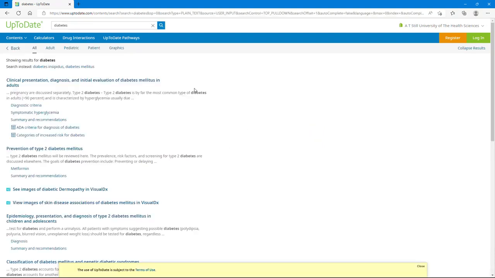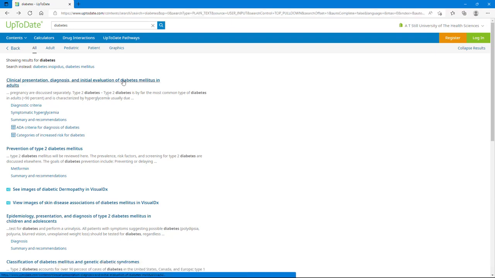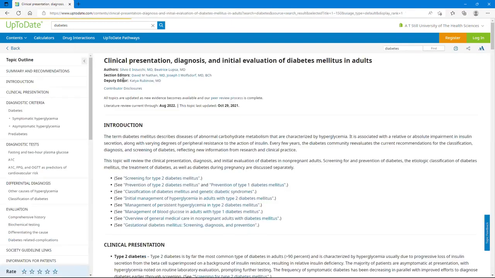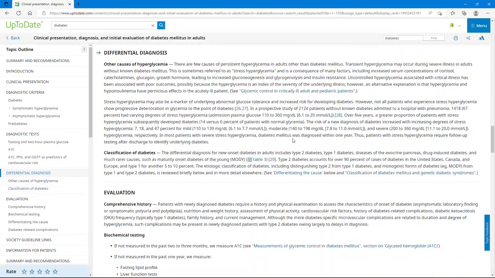In the search results, you can see that a variety of articles come up covering aspects of diabetes, including diagnosis, management, prevention, as well as more specialized topics. If we click on an article, you can see how UpToDate structures its information. The left-hand side has an outline of the topics in the article, so you can skip straight to what you need. For example, if you need a reminder about how to diagnose diabetes in a clinical setting, you can click on Differential Diagnosis and go straight to the information you need.